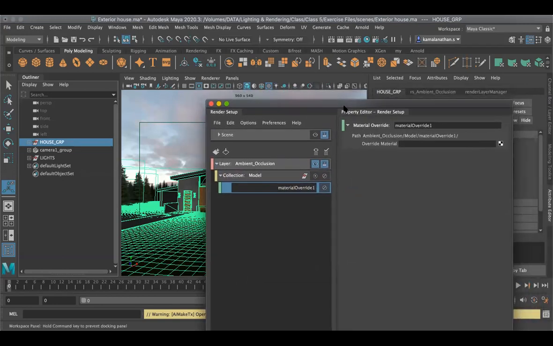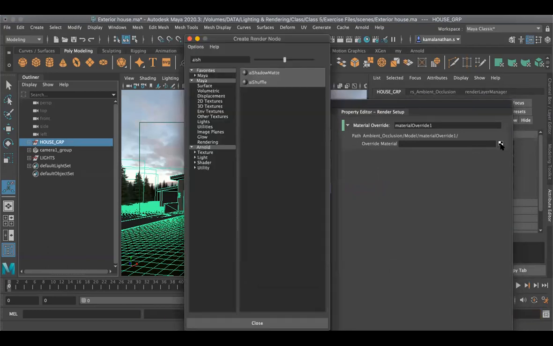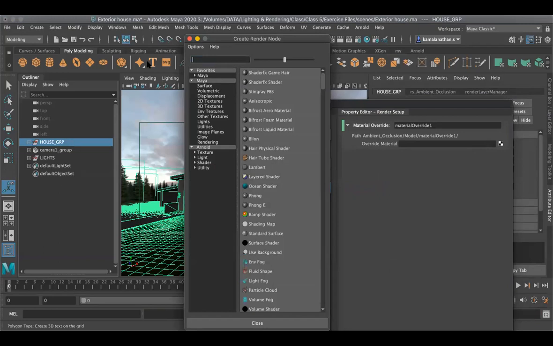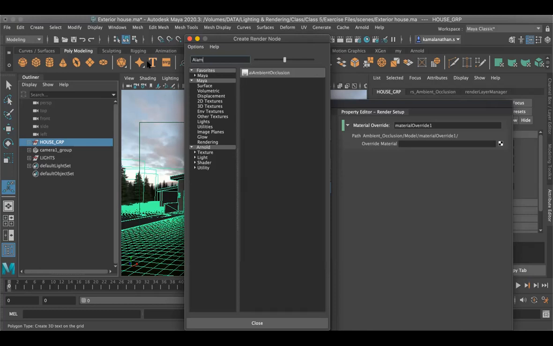Once you create it, under the material override you can find a checker box. Just click on the checker box, and you can see a material here. Now I'm just going to type AM, ambient, and add the ambient occlusion shader.